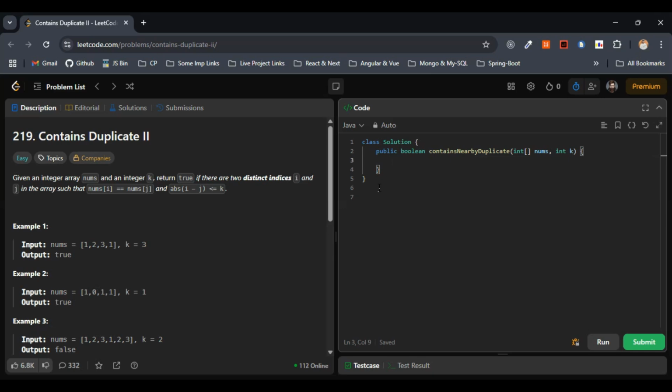Now, as we are completely familiar with the approach as well as the complexities, let's start writing the code, right? So initially, as I've said, we'll be making use of the two pointers.